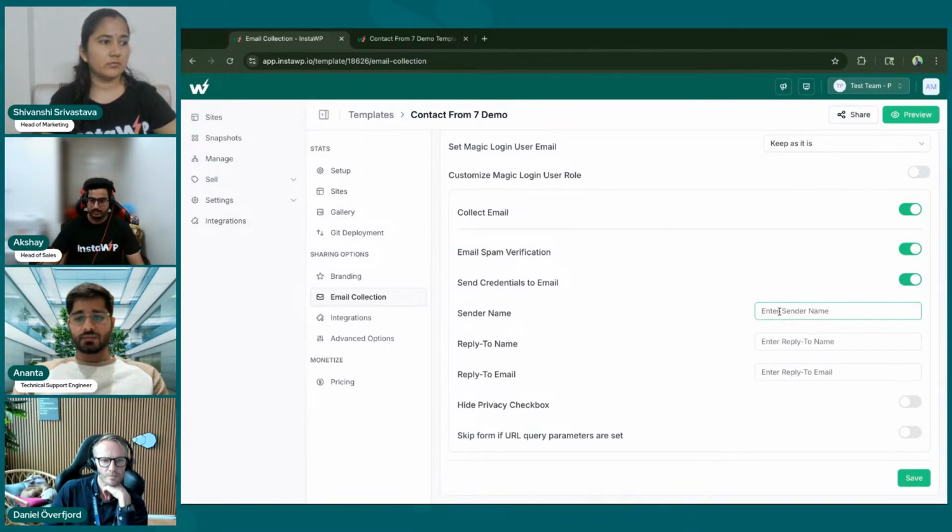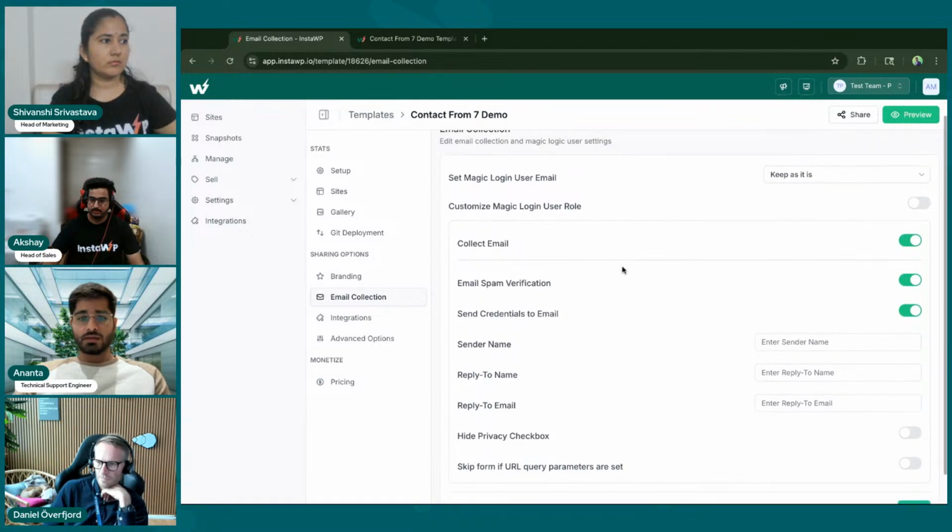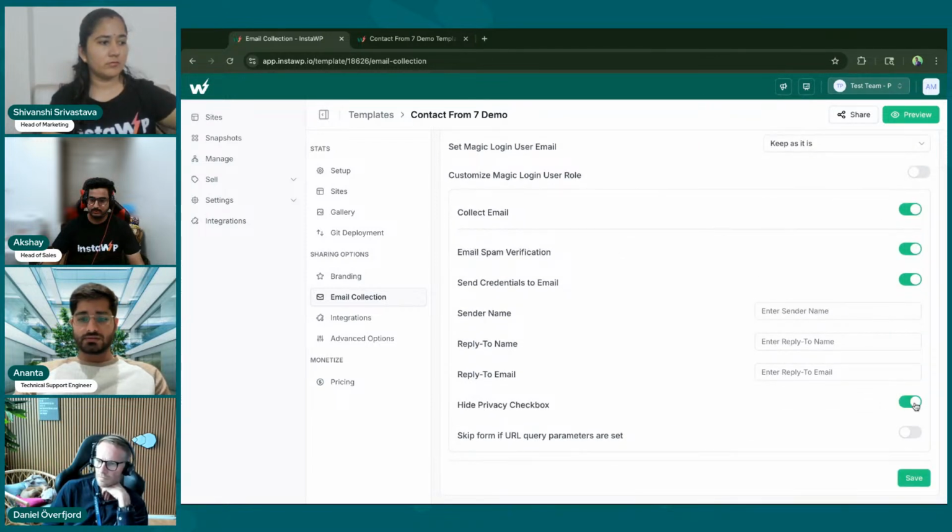Apart from that, you can also change the name of the sender from which the email will be sent to the end user who is creating the demo site. You can also add the reply-to name and reply-to email. This will help you white label the demo for the site, the plugin or the theme. You will also be able to add the name and email from the URL parameter. If you are doing that, you can skip this. Else, for now, I am just making it disabled. And if you want to hide the privacy policy option, then you can toggle this button on.